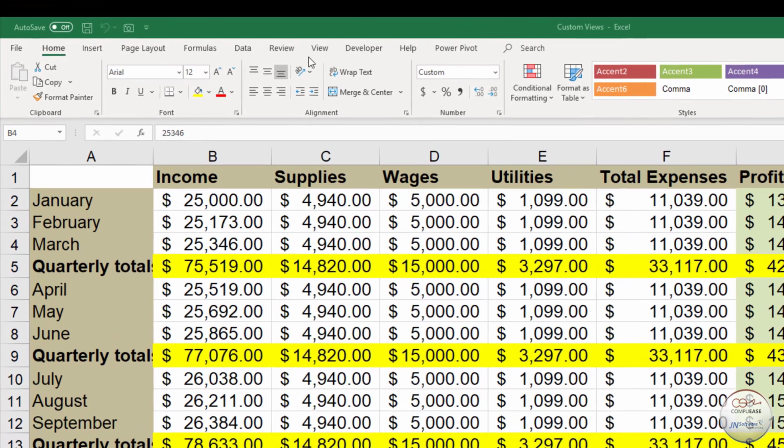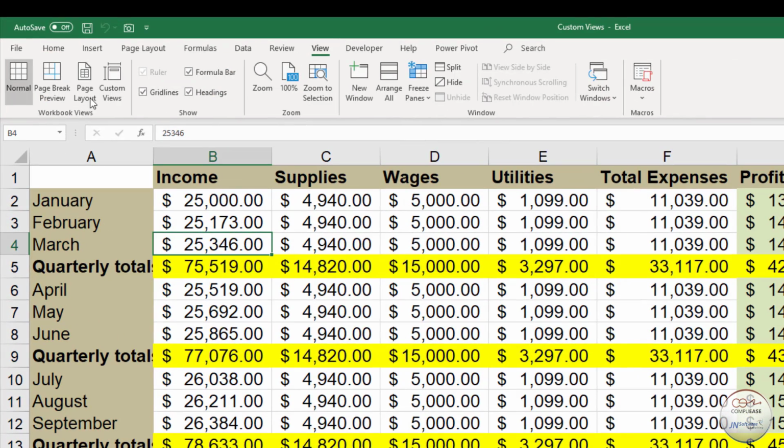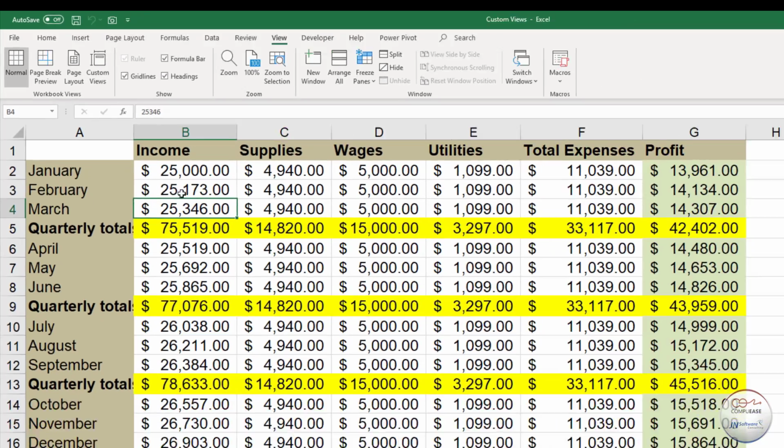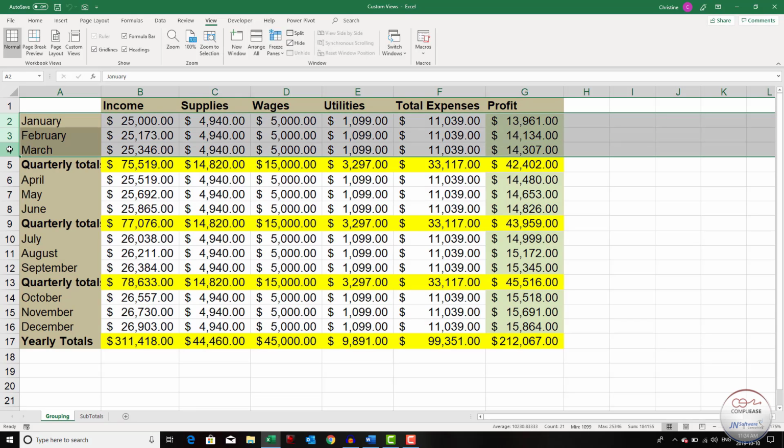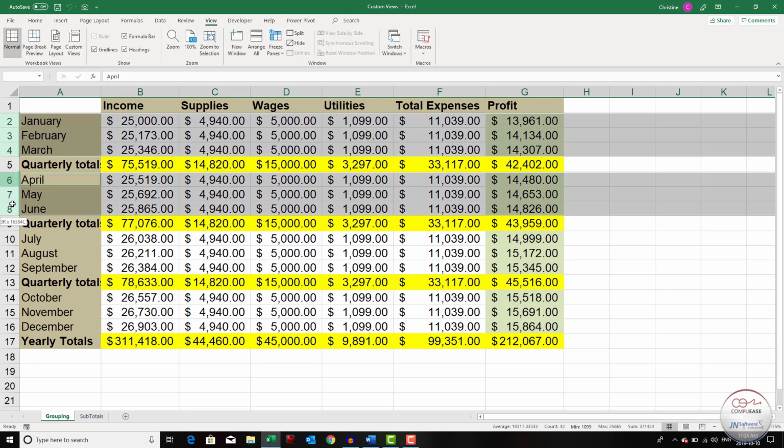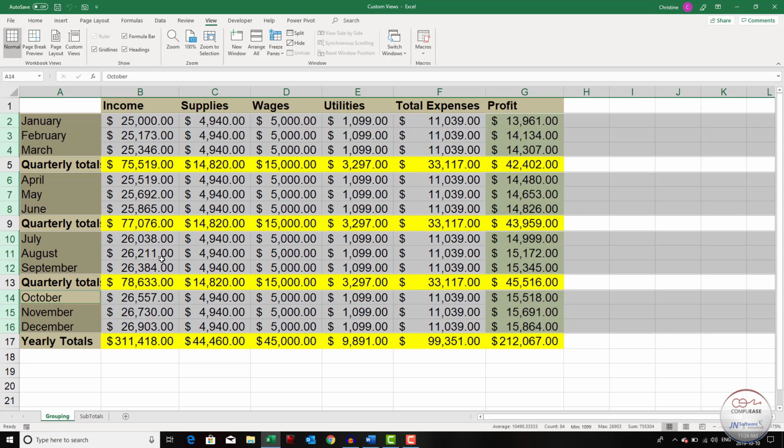If we go up to the View ribbon, we'll notice a Custom Views button. Now what we'll do is hide the rows that we don't want to see in our first custom view. So I'll select the first few rows, hold the Control key, and select the rest of the rows that I want to hide. And the shortcut key for hiding rows is Control 9.